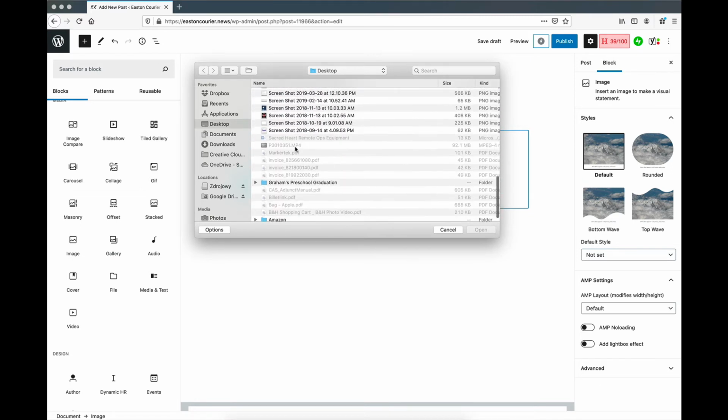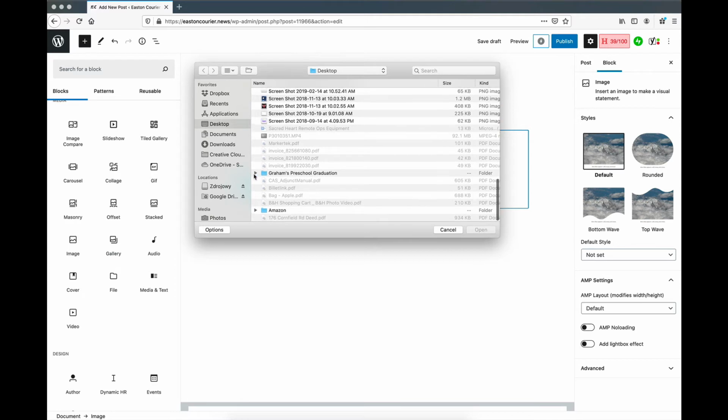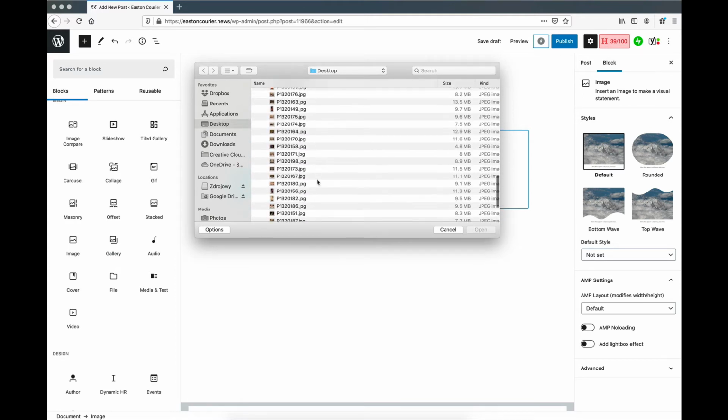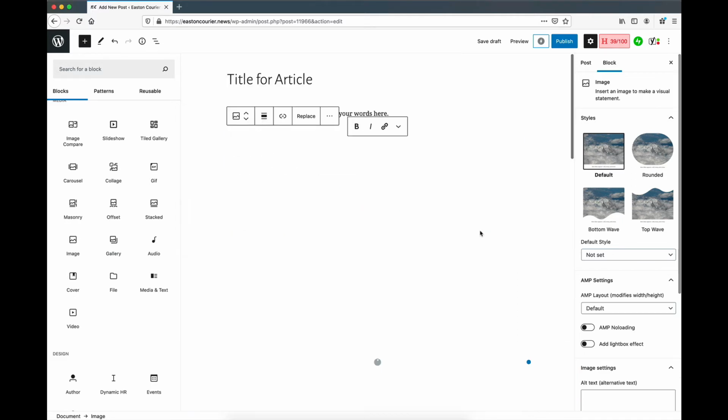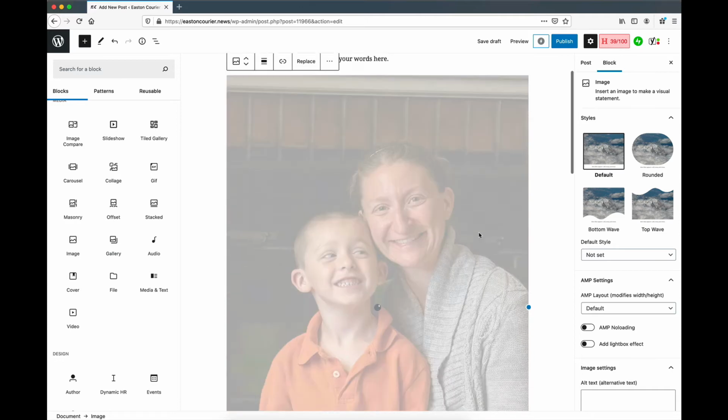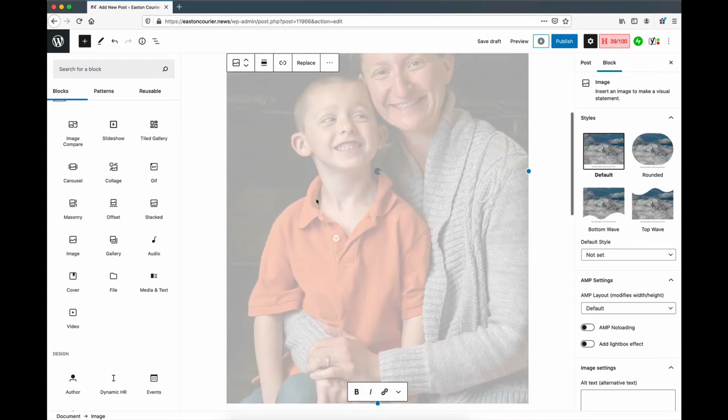So I'm just going to pick a random image here. I always like to use my son as an example, so I'm going to pick a picture from his preschool graduation 2 years ago and open that up. And here we go. And now you can see it's a little big for the article.